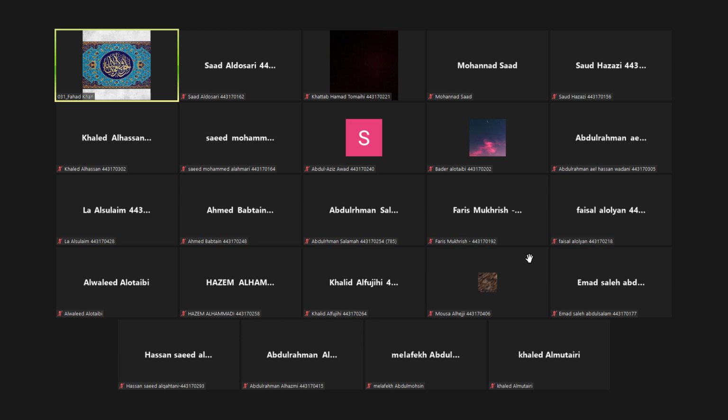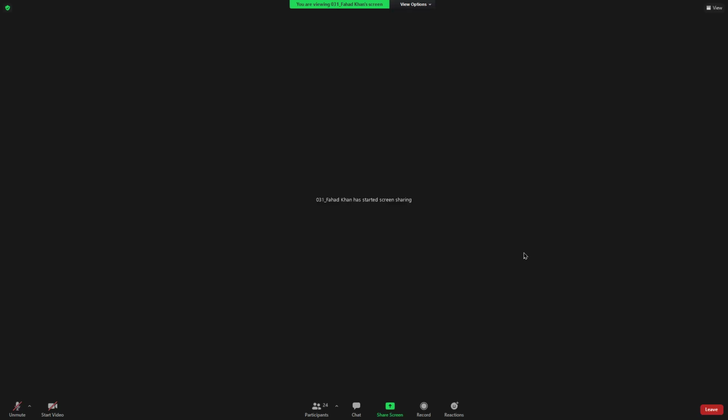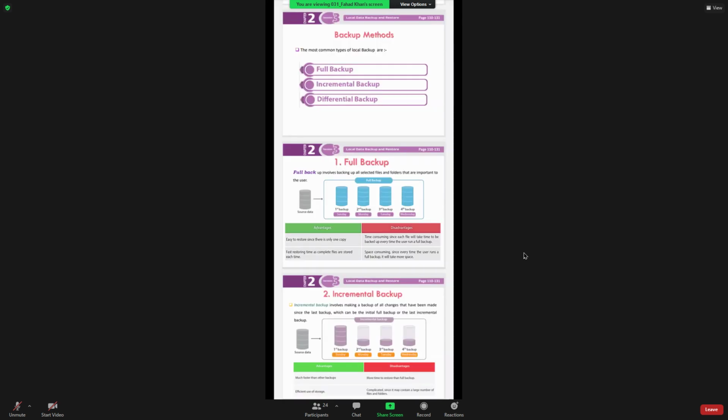Now we have the next point. Here you have certain types of backup methods. We have three types of backup methods, guys. First one is full backup, second one is incremental backup, and third one is differential backup. So these are the three types of backup.